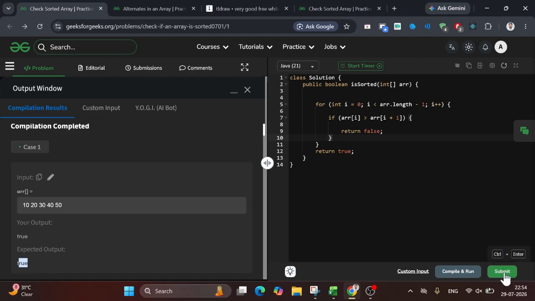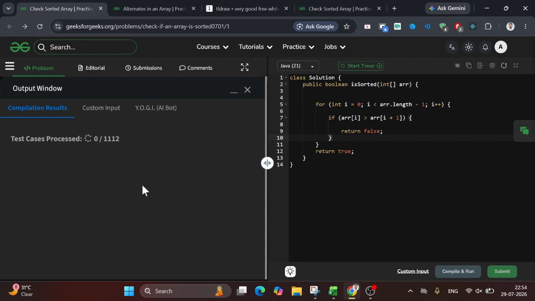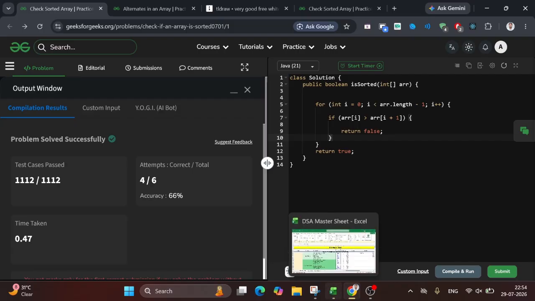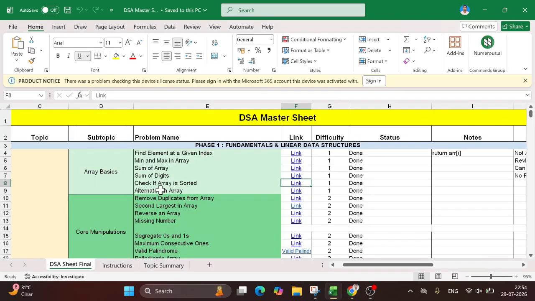true. So let's submit it, and here you can see all the test cases required are passed. Okay, so this is the solution of this program. Let's see the next question.